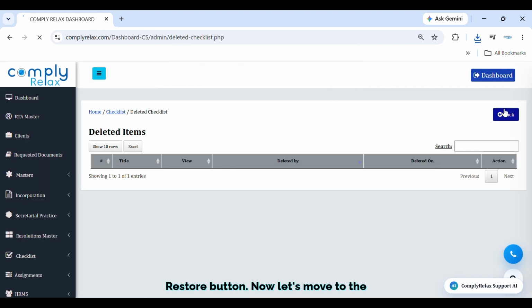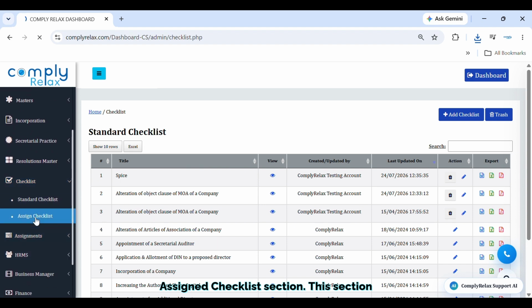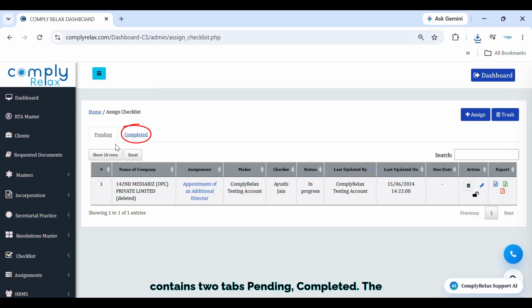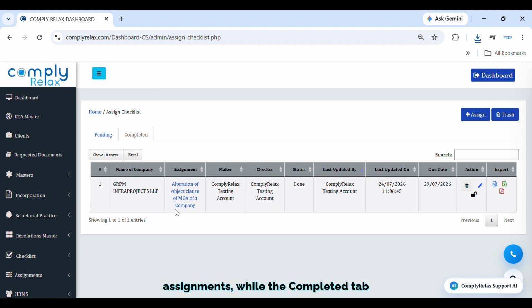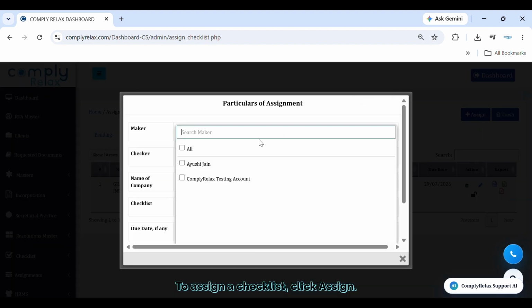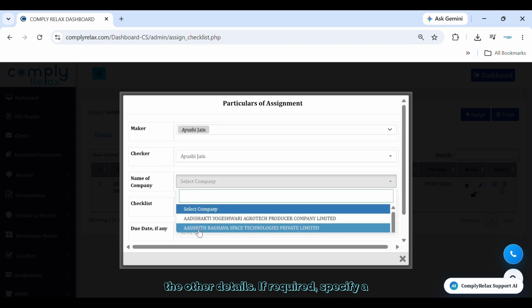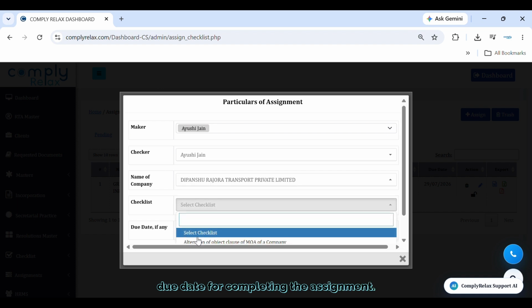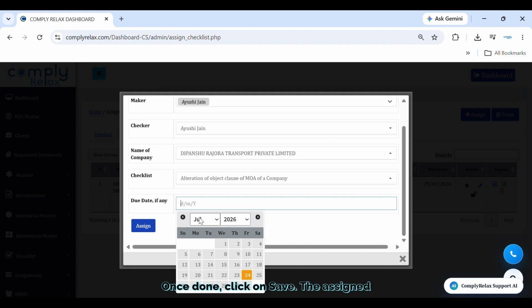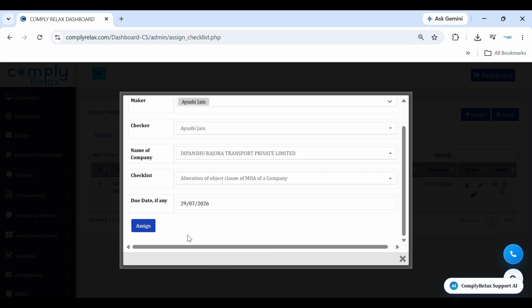Now let's move to the Assign Checklist section. This section contains two tabs: Pending and Completed. The Pending tab displays all active checklist assignments, while the Completed tab contains checklists that have been finished. To assign a checklist, click Assign. Select the maker, checker, company, and the other details. If required, specify a due date for completing the assignment. Once done, click Assign. The assigned checklist will now appear in the pending section.